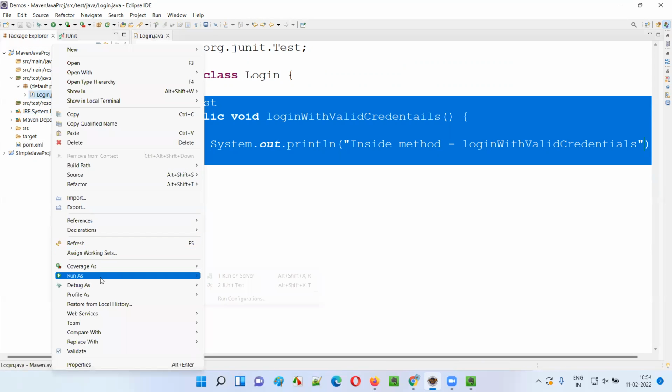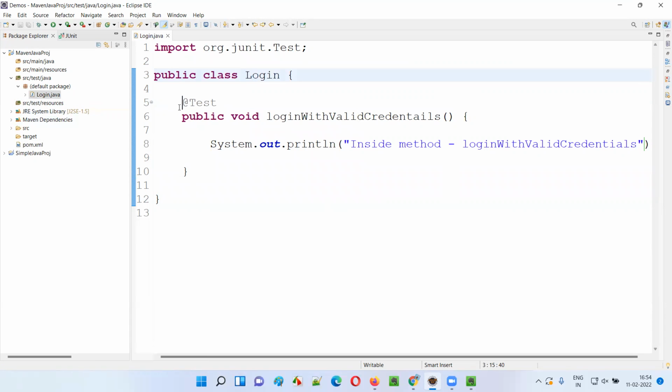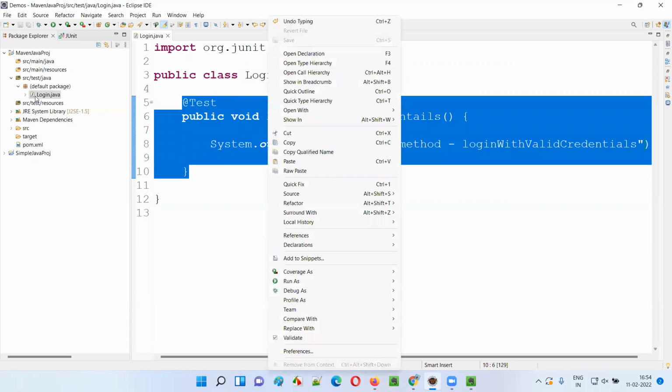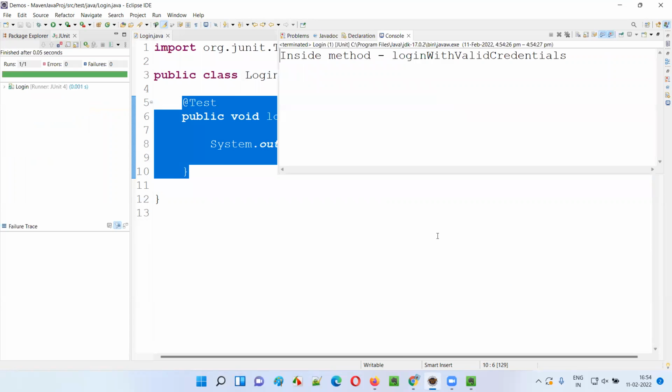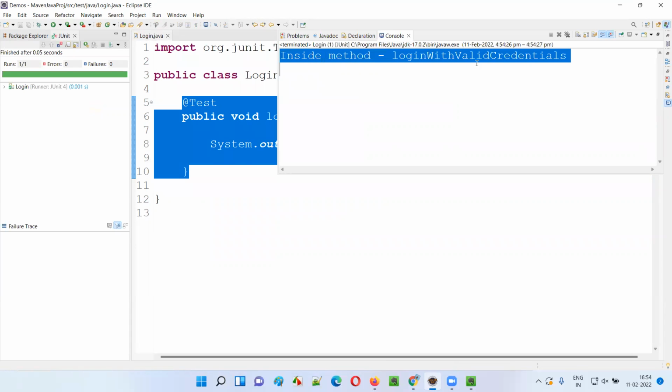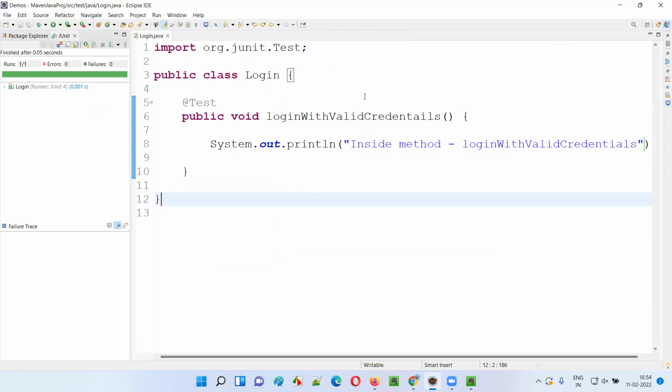Right click and Run As, you will get the JUnit Test option, because this particular class has a unit test. Either right click here or right click on the file and Run As, whatever is feasible. Just click on this. You see, this unit test got executed and the message 'inside login with valid credentials method' got printed. Not only that, we got the JUnit results also. One of the unit tests got executed, and you see the green color, which means it passed.